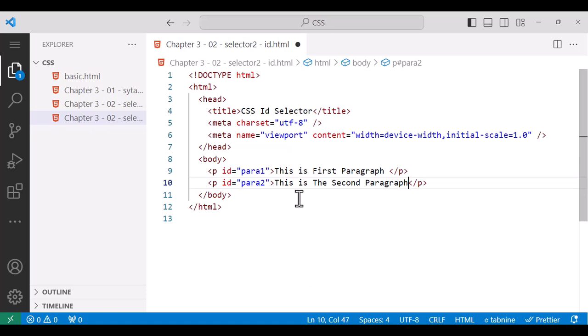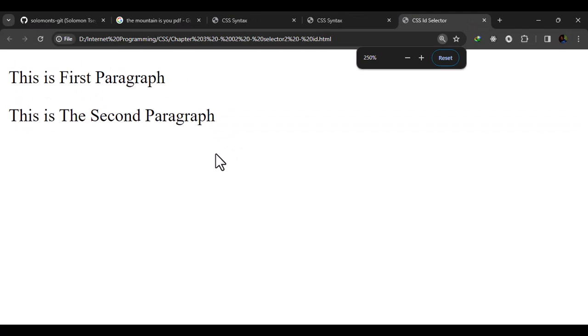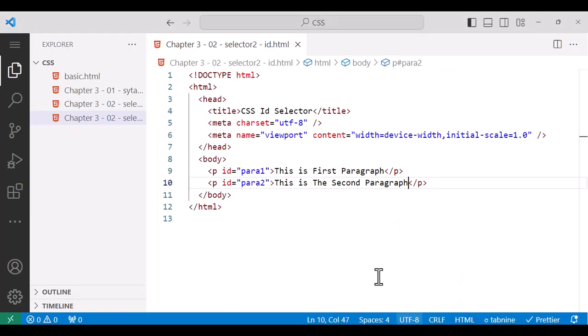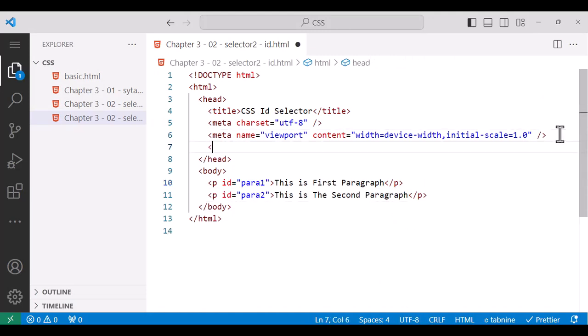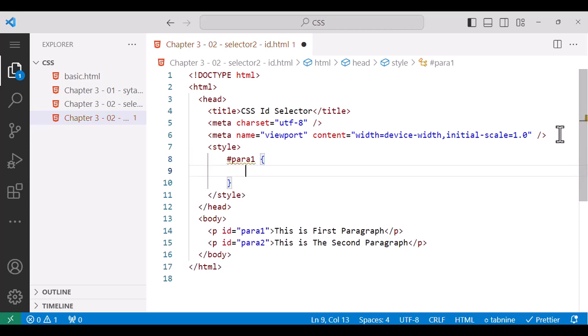So here we have paragraph elements, and if we save and open the file, as we see there is no style sheet applied. So let's apply some style sheets. So in the head element, since we are using only one page, we use the style tag. Then in order to select paragraph 1 we use the hash sign, then without space we use the ID attribute value para1, then we give curly braces. Inside that we can apply property value pairs.